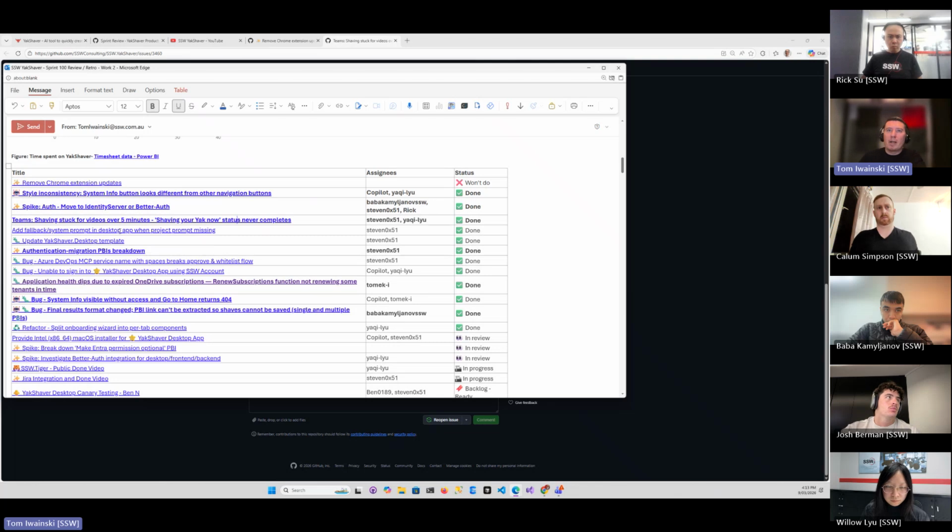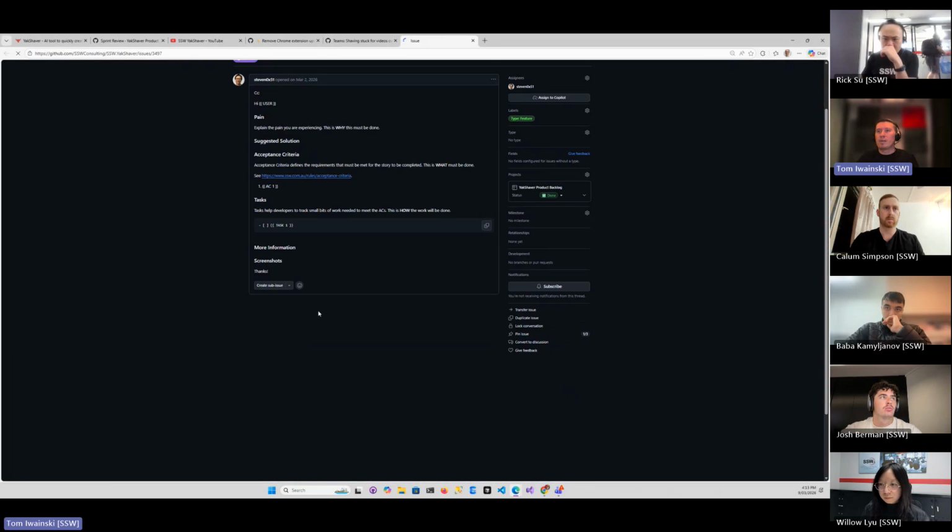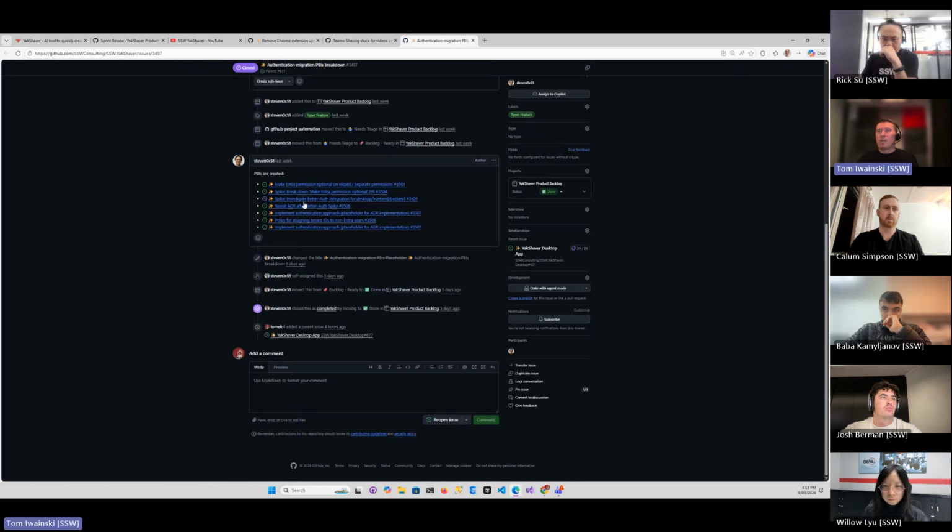The next one were minor fixes. The larger one is here, the authentication migration PBI breakdown. So that was done as well, and we created some additional PBIs that we need to go through.